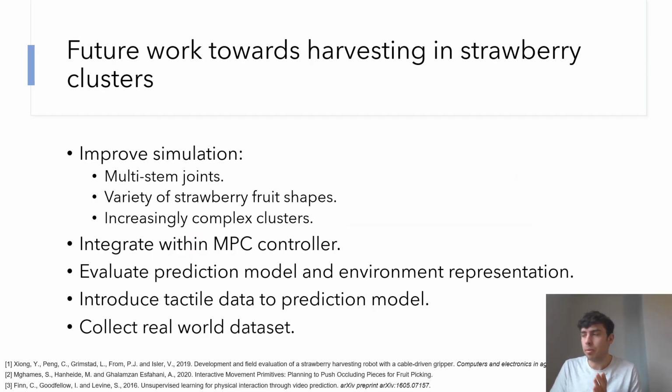So finally, then, where do we want to go with this work? Well, obviously, we want to improve the simulation complexity, introduce multi-stem joints, increase the variety of strawberries we have, and then integrate within the MPC and see if it all works. Kind of assuming that it won't, and then we'll have to introduce a set of new features, such as tactile data or something, to improve the prediction model's accuracy.